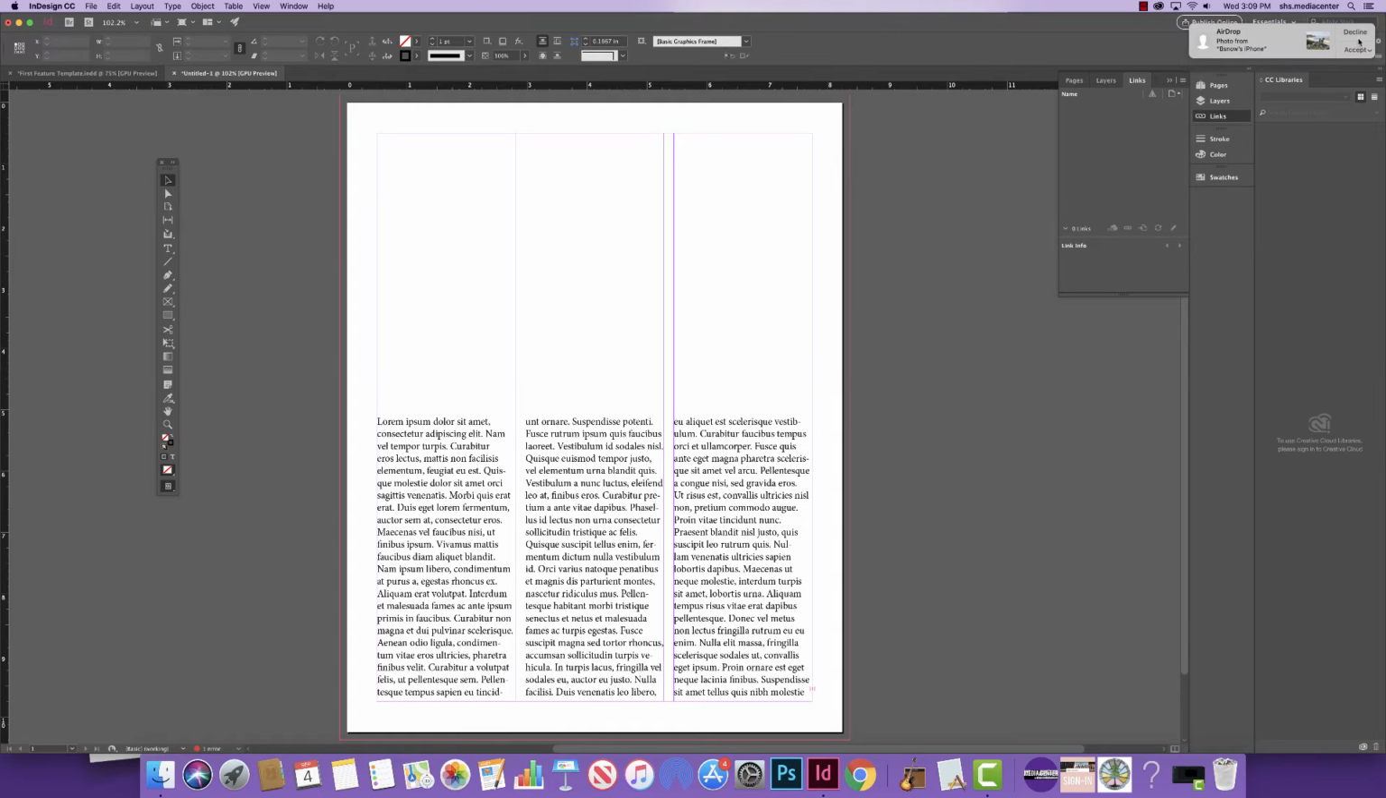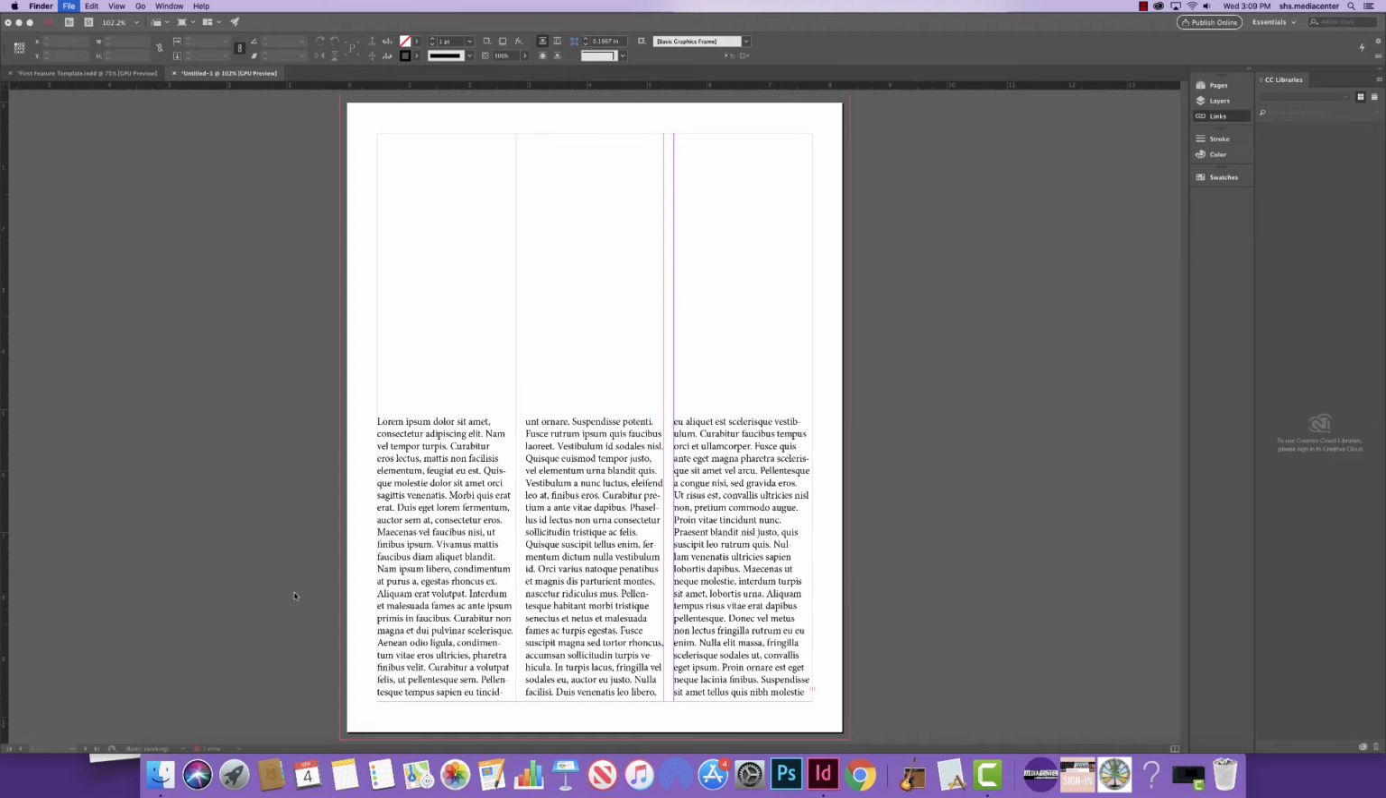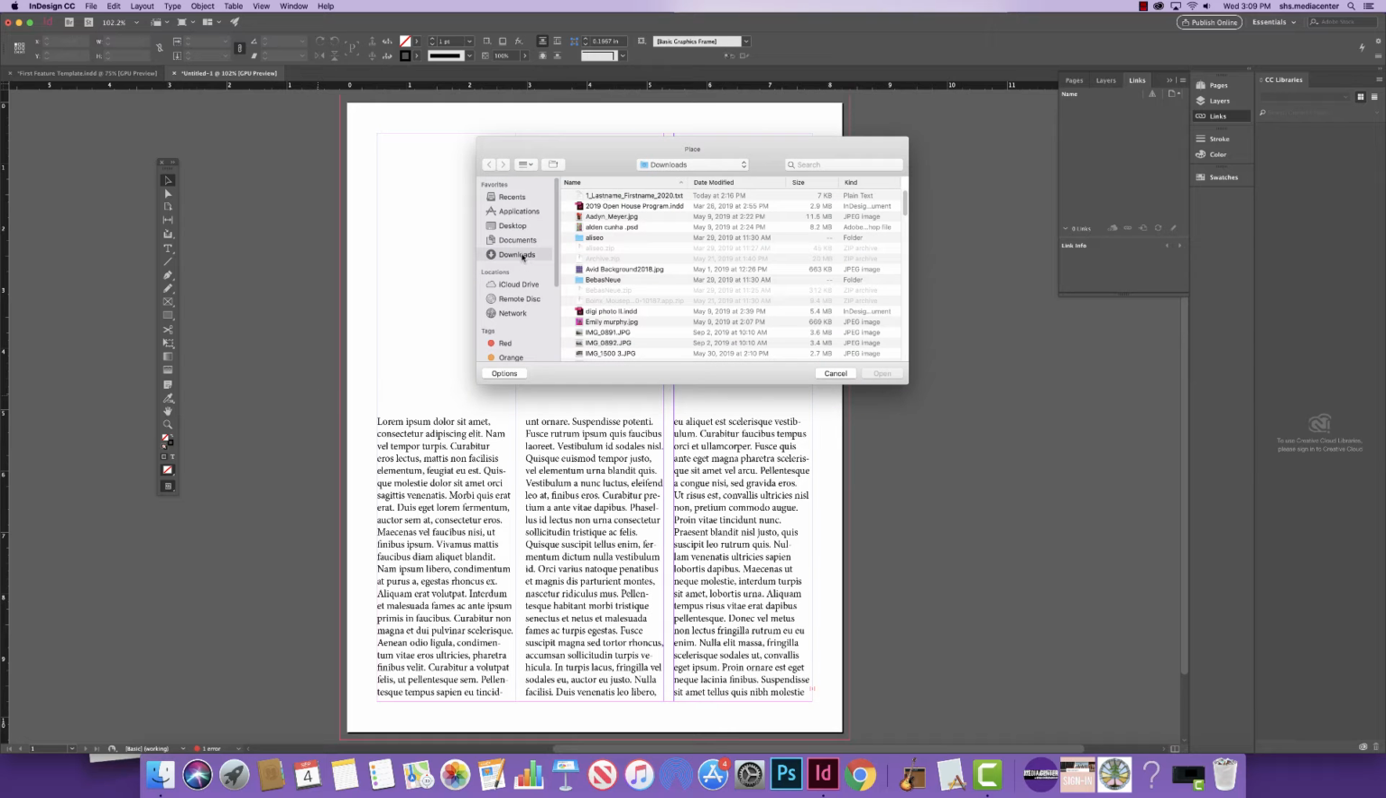You AirDrop it, and when you accept it, I want you to save it to Downloads. Don't mess with iPhoto. It takes too long. And now you know it's right there in your Downloads. Okay, so I'm going to go Command D, go to Downloads.